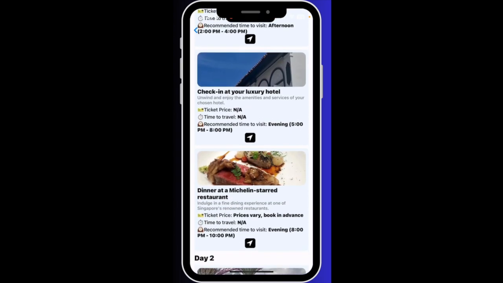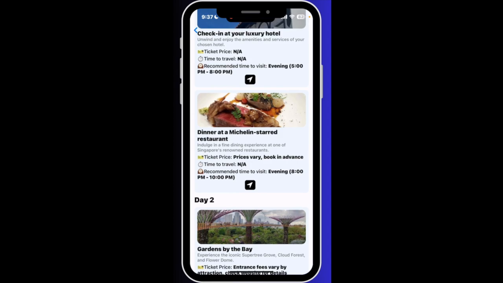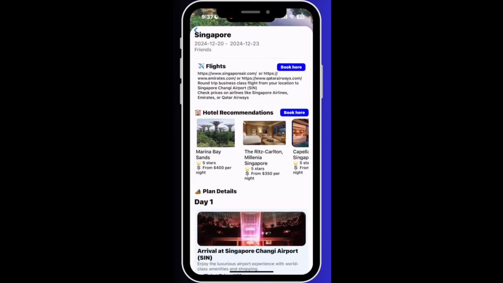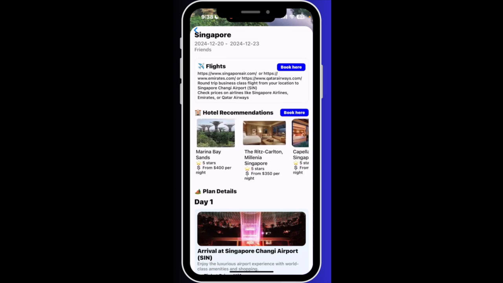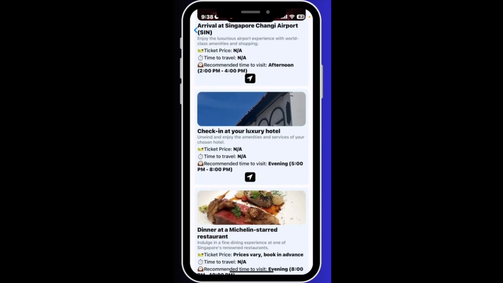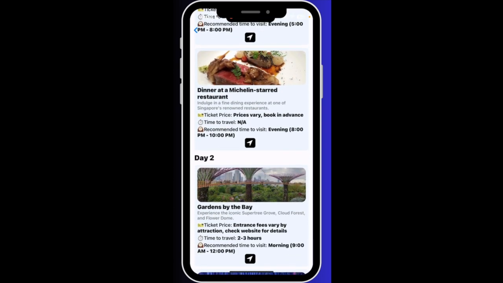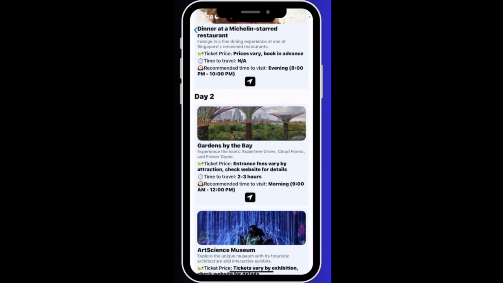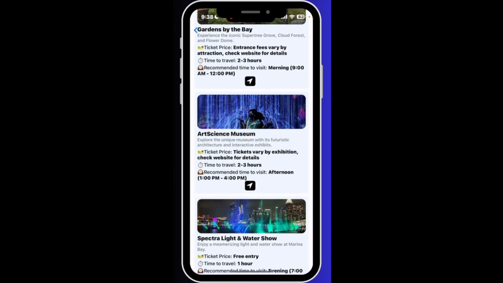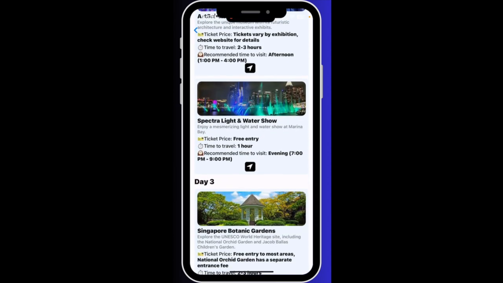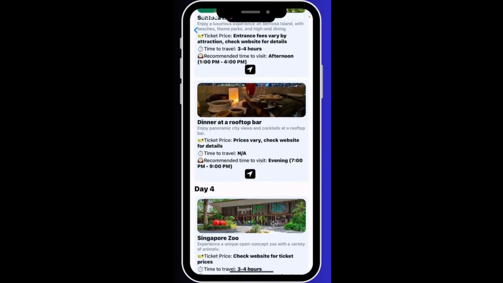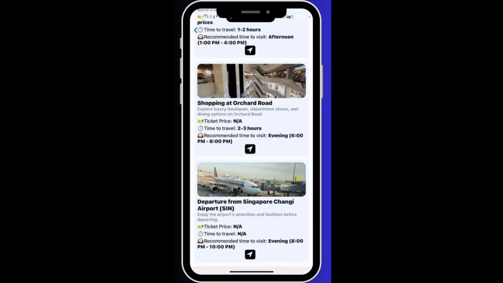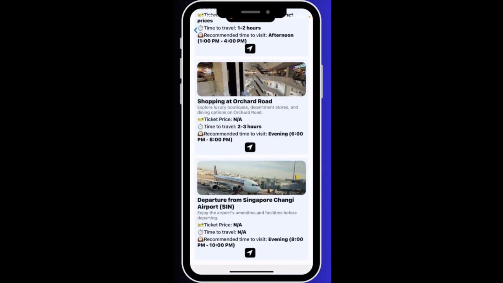And then since I put luxury, the recommendations I get are all 5 stars, if you notice. So there's like 600 per night, 350 per night. So it's all high-end hotels. So we even have a dinner at a Michelin-starred restaurant. So for day 2, we have Gardens by the Bay, Art Science Museum, Spectra Light and Water Show. So day 3, Botanic Gardens, Sentosa. So this plan looks really good. And at the last day, we depart from Singapore Changi Airport.